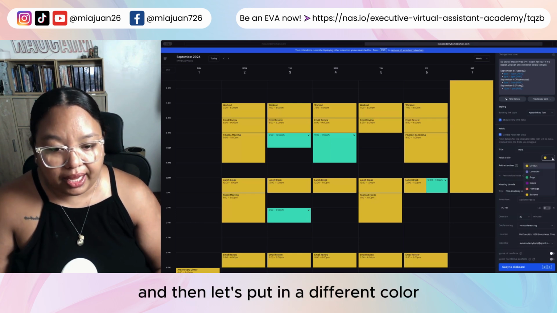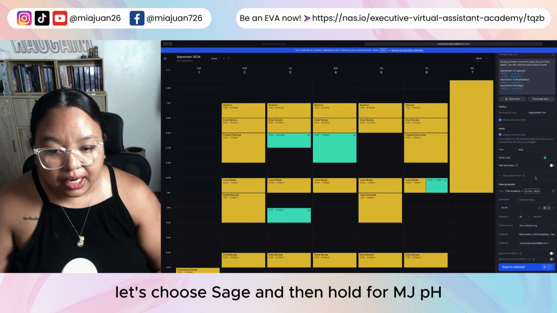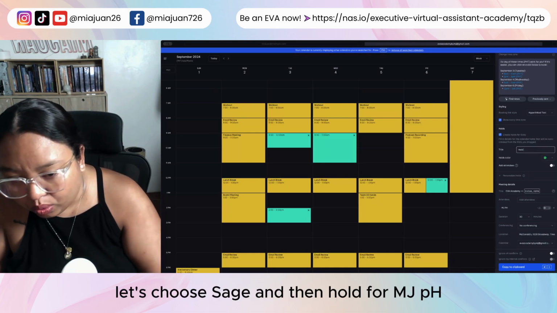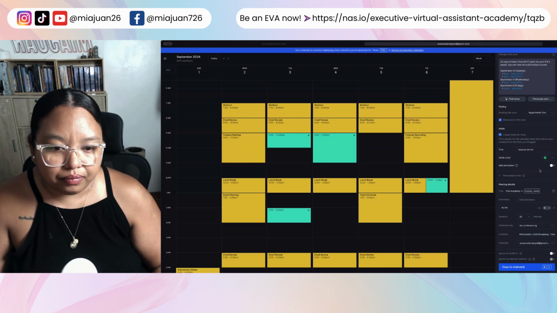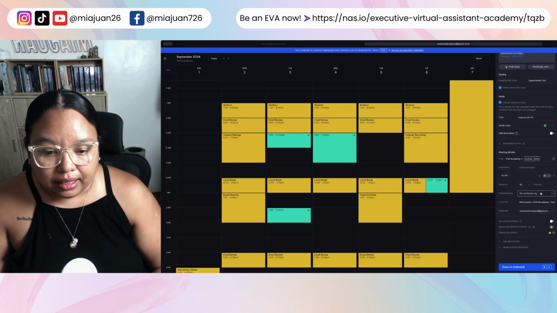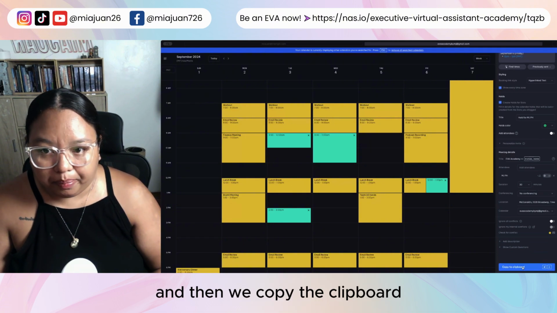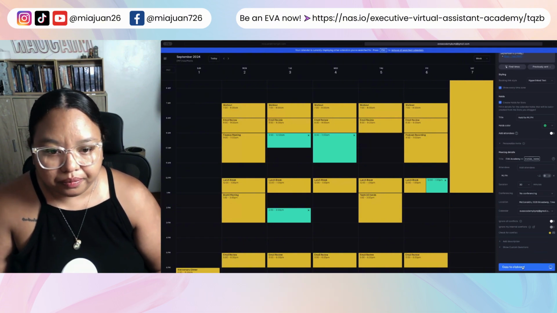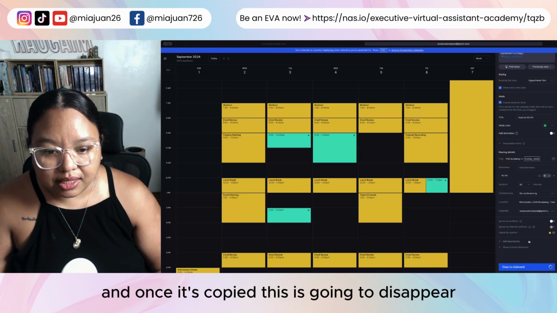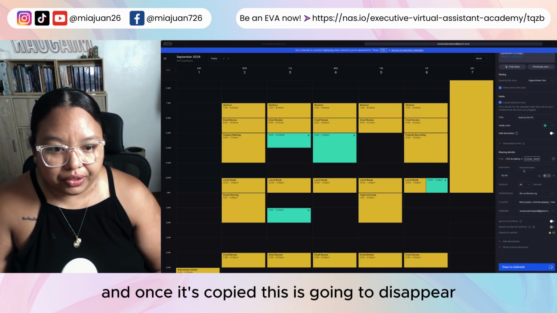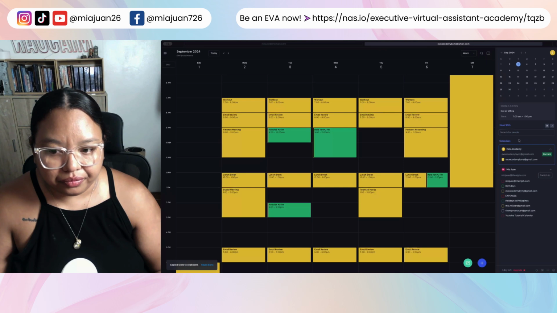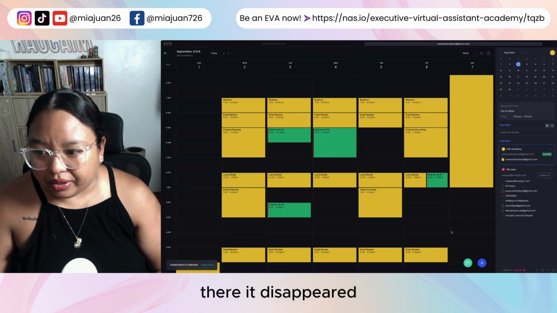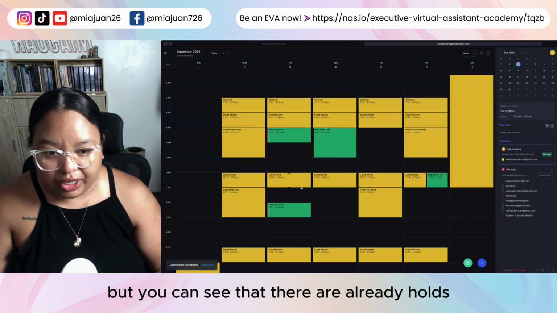So what we're going to do is create holds for the slots, and then let's put in a different color. Let's choose Sage, and then hold for MJPH. And then we copy to clipboard. And once it's copied, this is going to disappear. There. It disappeared, but you can see that there are already holds.